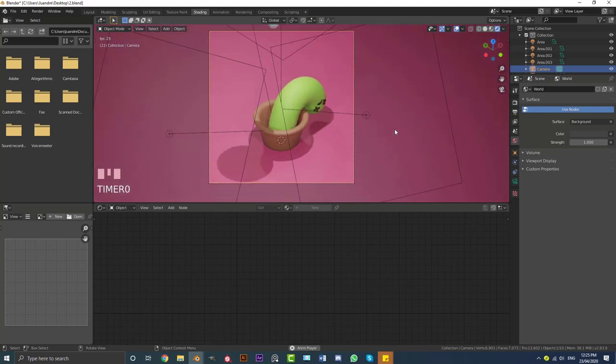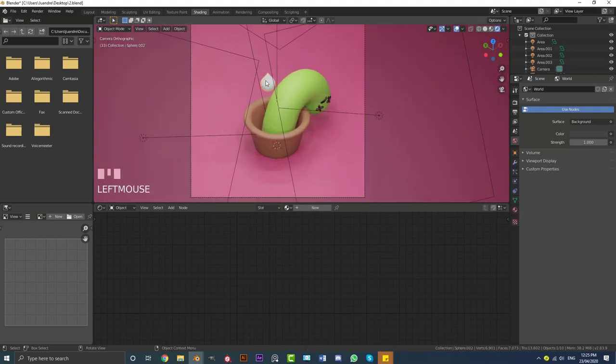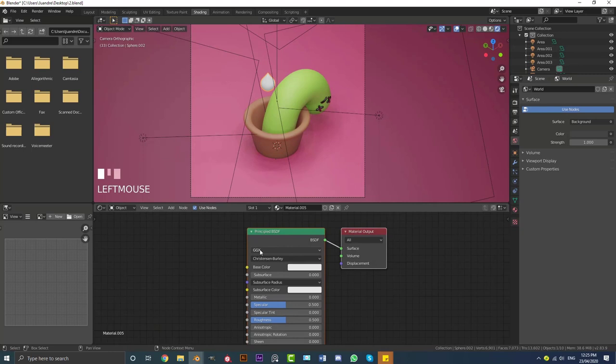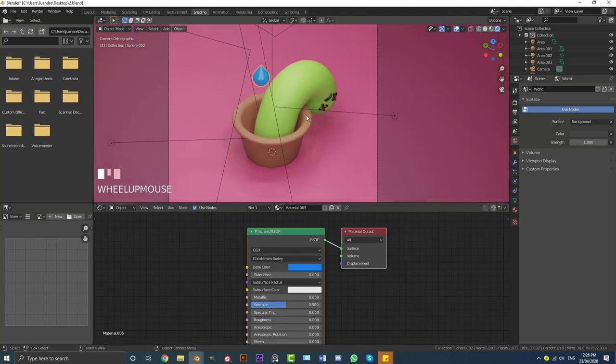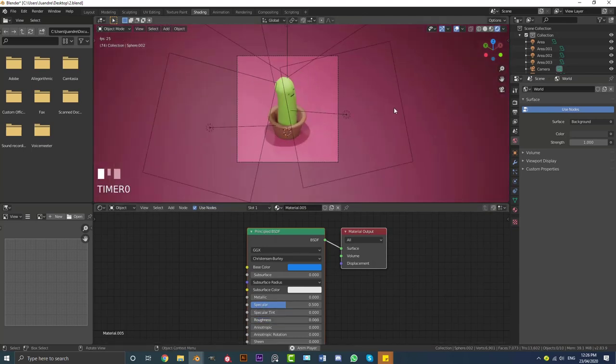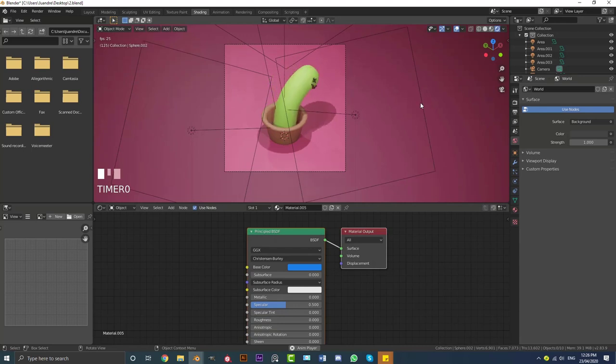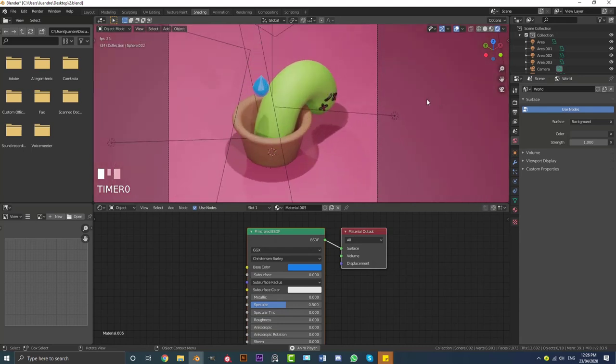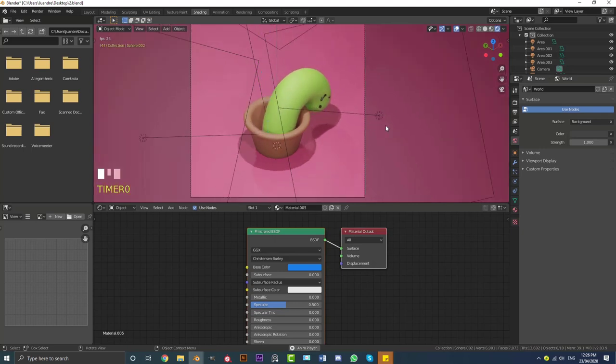Oh yeah, we forgot to add a material to the drop. So select the drop here, just go new. And we're not going to be making this look like actual water because it's a stylized kind of animation. So I'm just going to make it blue like this and bring this roughness down all the way to 0. Just like that. So here is our animation. I hope you guys have enjoyed this.